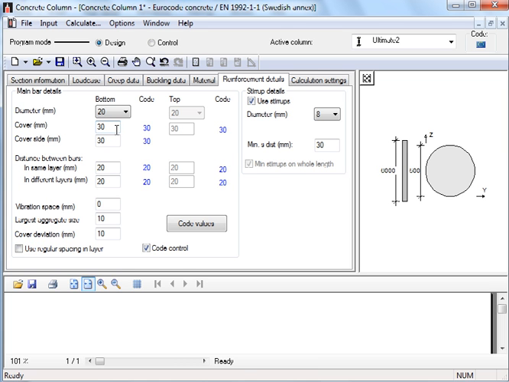If for some reason one wants to disable the code checks regarding covers and required distances between bars, this can be done by deactivating the option Code Control. By activating the option Use Regular Spacing in Layer, the reinforcement will be uniformly distributed over the section. Otherwise the reinforcement will be concentrated to the corners. For circular section, as in this case, this option has no impact.